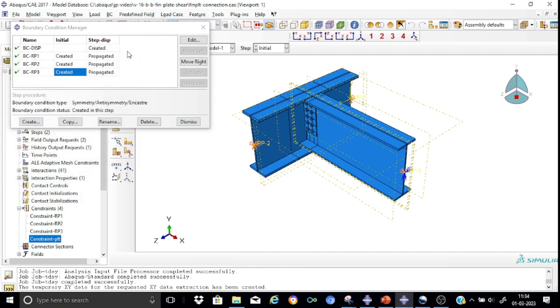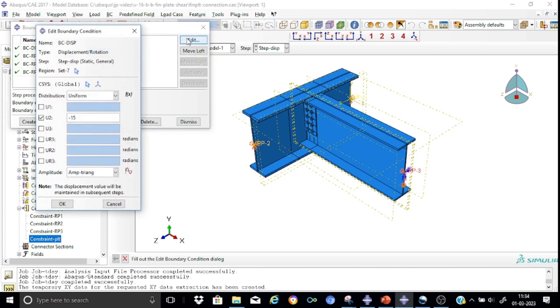Now the shear loading is applied through a displacement application. This is what is implemented over here. I can edit it for you. As you can see, we have applied a displacement loading of 15 mm at this RP3. So let me just zoom in a little bit.